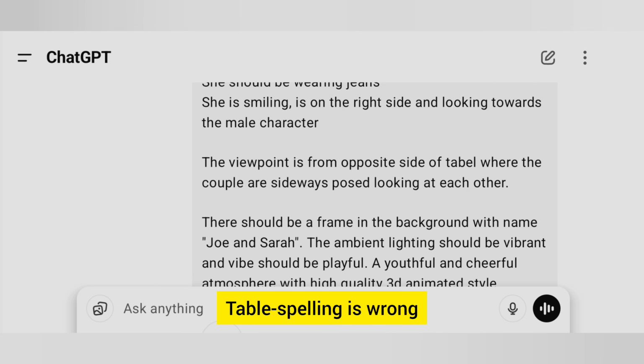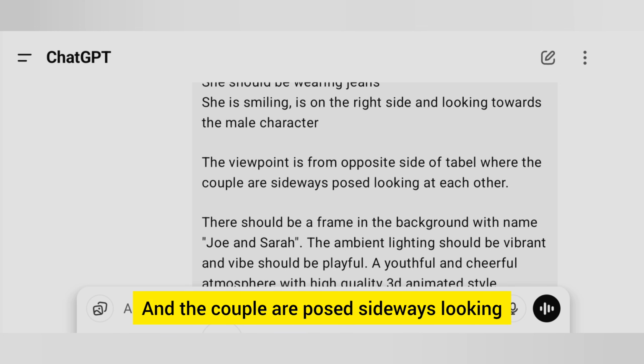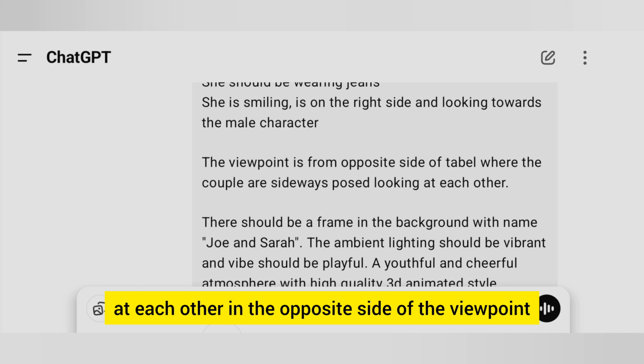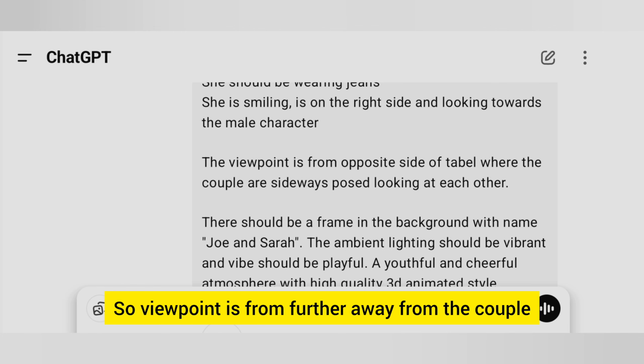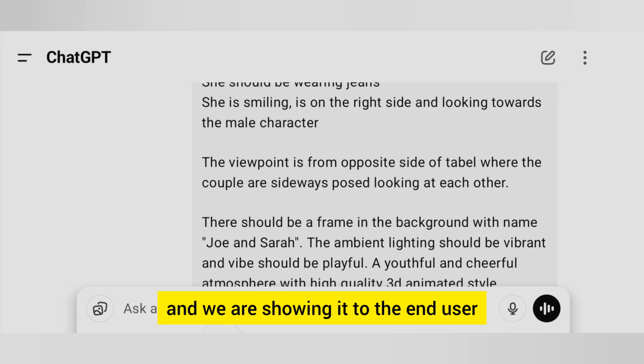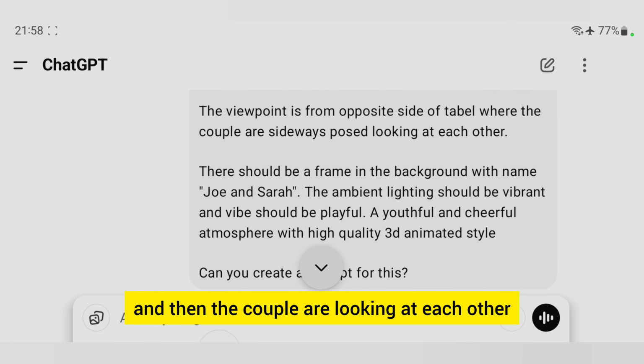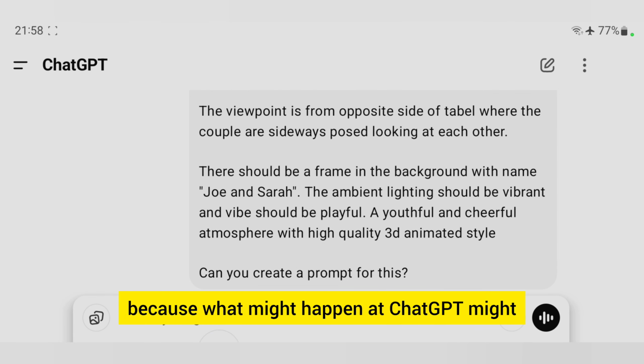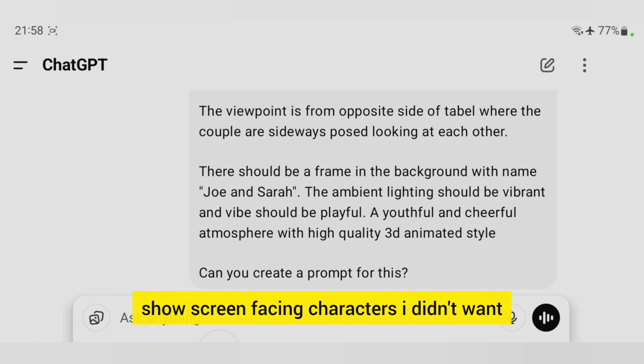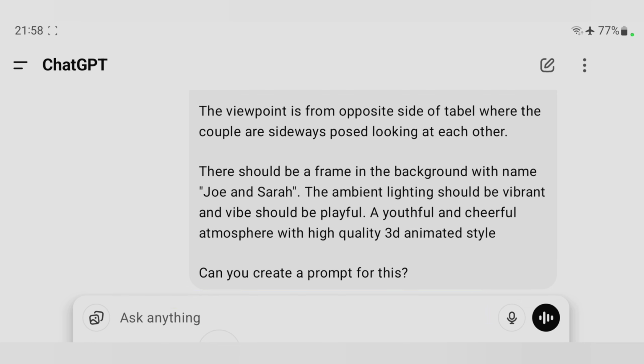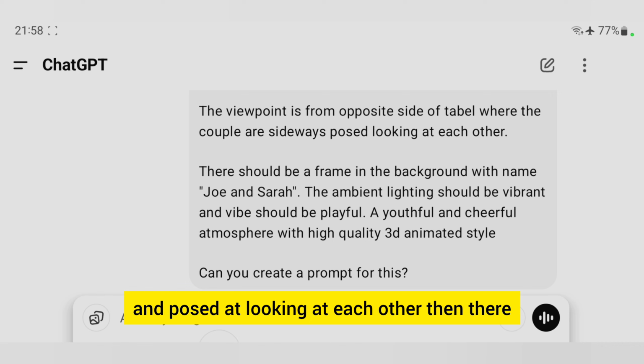No, the table spelling is wrong, that's okay, I make mistakes sometimes. And then the couple are posed sideways looking at each other, on the opposite side of the viewpoint. So the viewpoint is from further away from the couple and we are showing it to the end user. And the couple looking at each other was also important, because what might happen is ChatGPT might show screen facing characters. I didn't want that. I wanted them to look at each other to make the scene more authentic. That is why I told ChatGPT that the couple should be sideways and posed looking at each other.